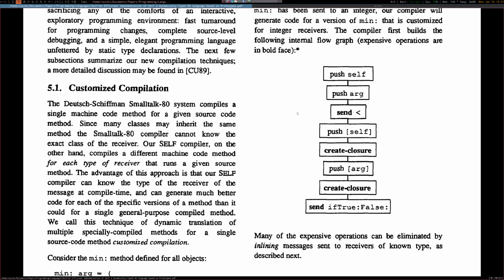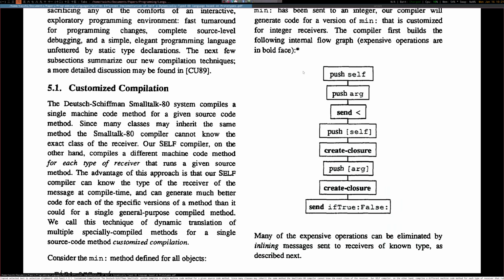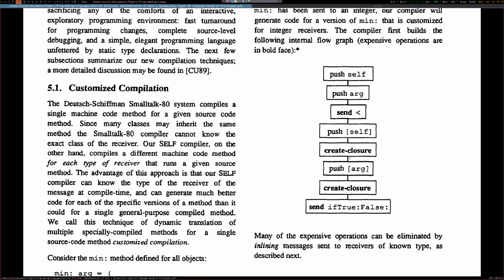And so when you look at the flow graph, it kind of looks like this, right? You have push self, push arg, you send less than, sorry. You then push self, create closure, and now you can say if true, false, else, because you have all the objects you need on the stack. You have the self object, which would be the result of the send less than, and then you have the true branch and the false branch, which are closures, because you need to capture these arguments. So this is kind of what this looks like.